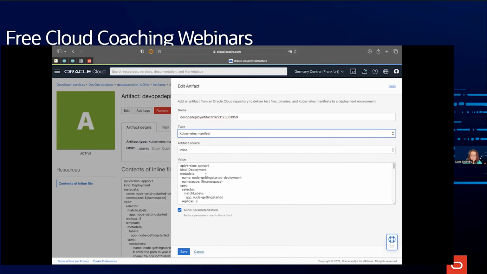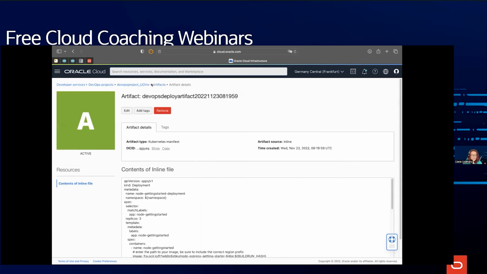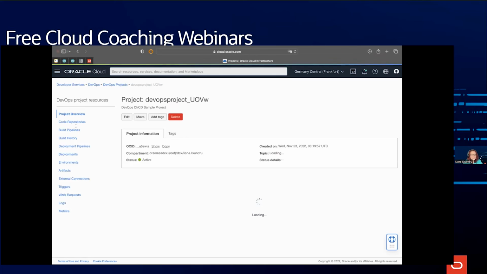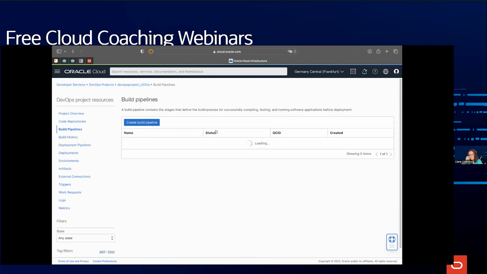So this is our manifest for the deployment of the node getting started application. We do a deployment, and then we deploy a service as well, a type load balancer. We have selected this artifact during the deployment pipeline, so we can deploy our container. If we check the other build pipelines, we will see that it would trigger the other deployment, which is the blue-green deployment.